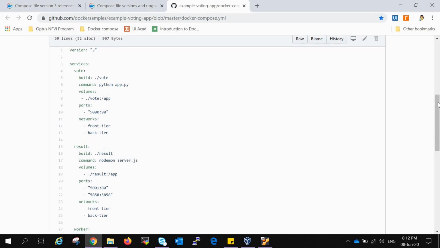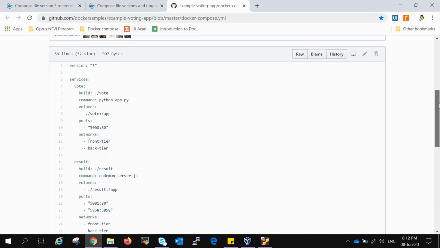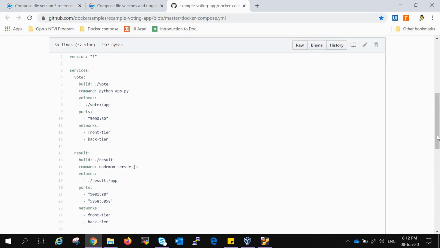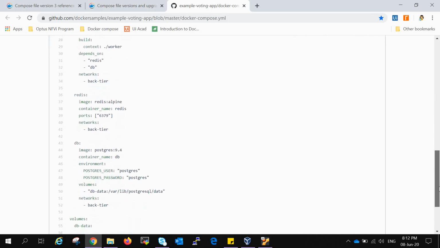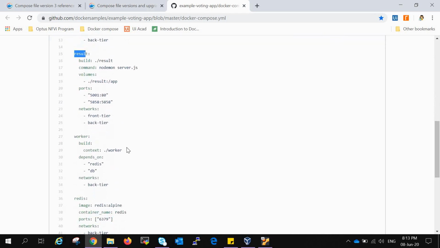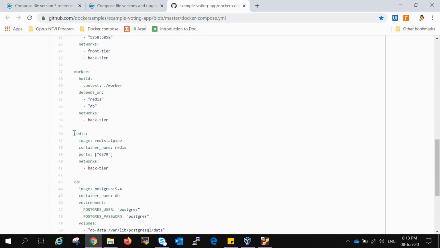As you can see, this is an example in which there are how many services? There are 1, 2, 3, 4, 5. Five services are there: one service is vote, another is result, then there is a worker, then a Redis, and at last we have a DB service.